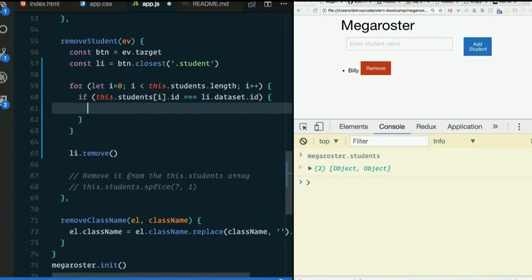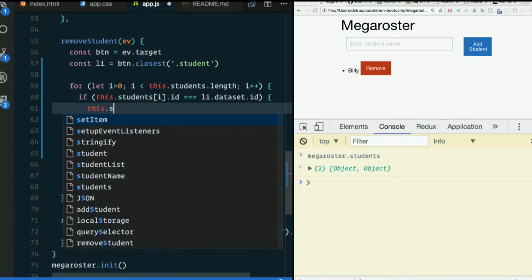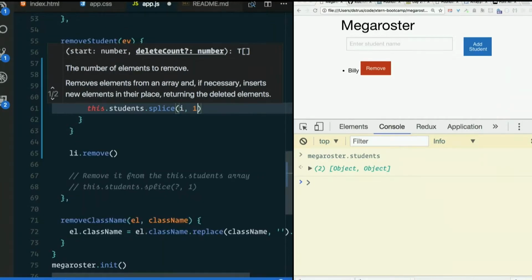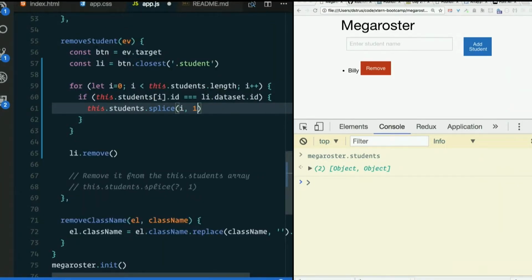Okay, so what if they do match? What do I do now? Splice it. this.students.splice(i, 1). Understand that? So we found the right position in the array, which was the part we didn't know. So we're going to remove one element starting at that index.